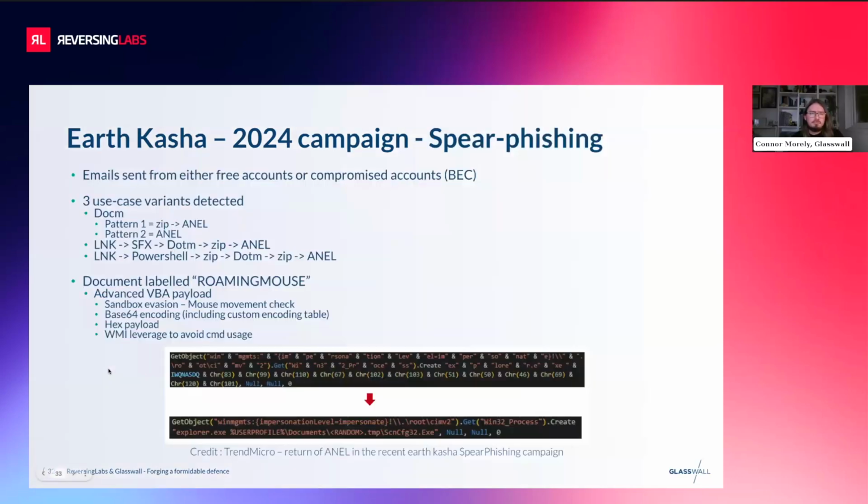Okay. So Connor, if you could give us a little bit more technical detail. Sure, Stuart. So looking primarily at the spear phishing, from a Glasswall perspective, this is to do with the deployment that they were using in the 2024 campaign. Their initial infection vector using spear phishing was either sent from free accounts or by compromised business accounts or BECs. And from this, they deployed it in three different ways, so three different use cases.